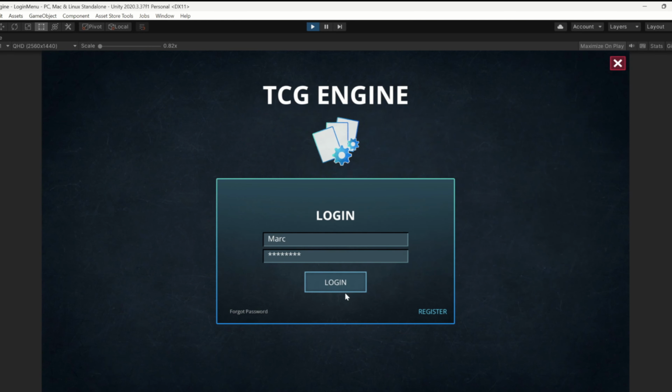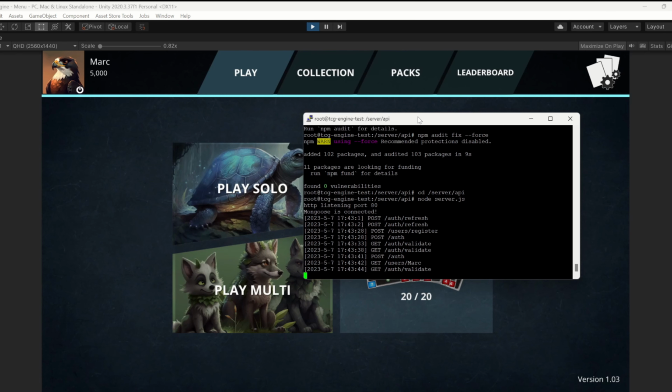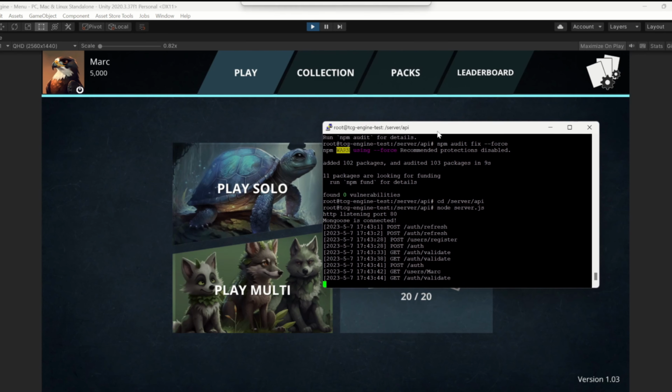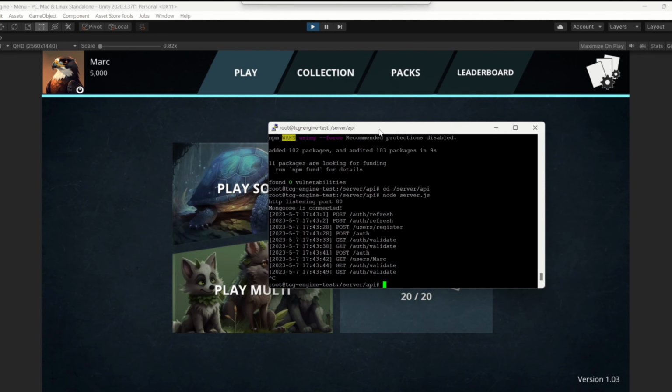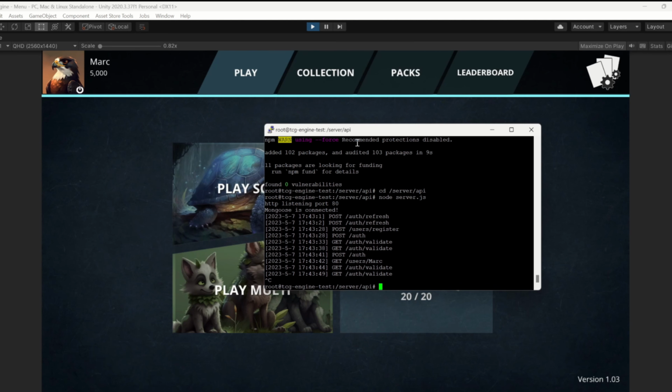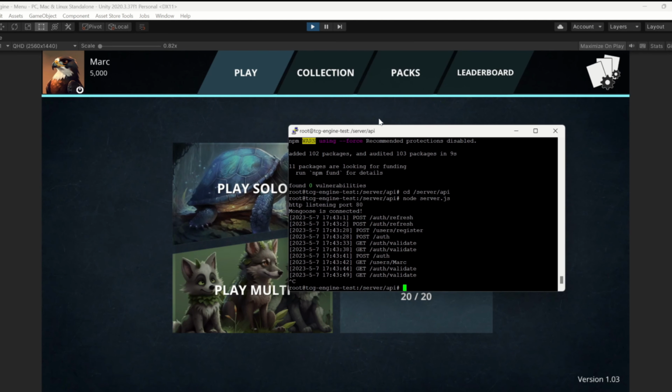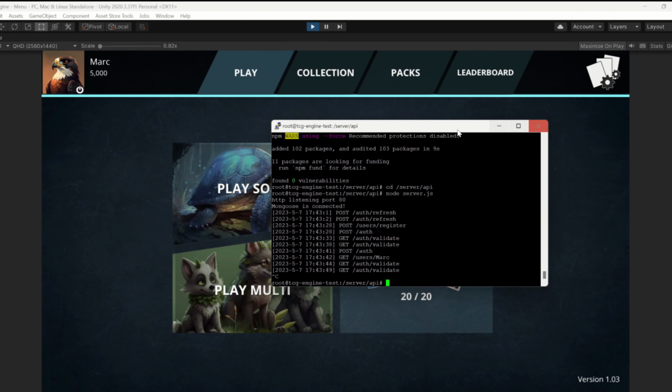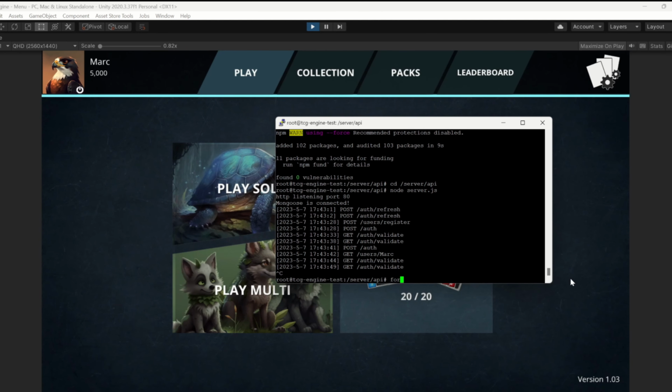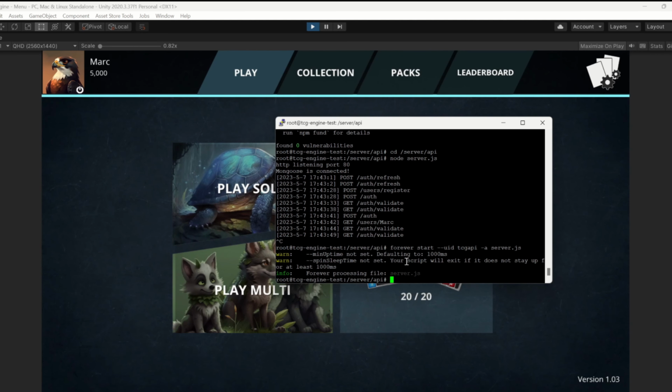Now I can log in. Seems like our API is working already. Now we're going to run it as a service because this is the same problem that we had with the dedicated server. If I close this window, it will just stop. So what I can do is forever start, give it a name, and then server.js. Now it should be running as a service.